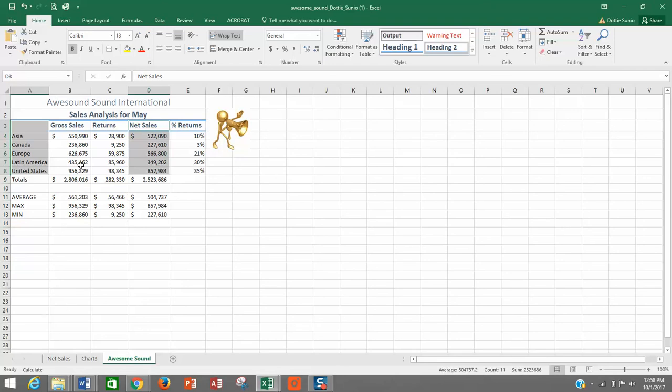Format your data numbers with dollar signs, and then the ones in the middle are going to have just the comma. And lastly, you can put in a graphic that's appropriate.